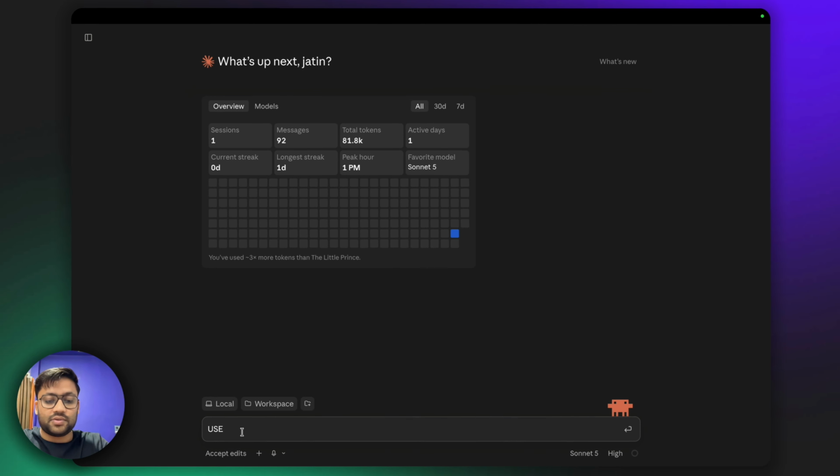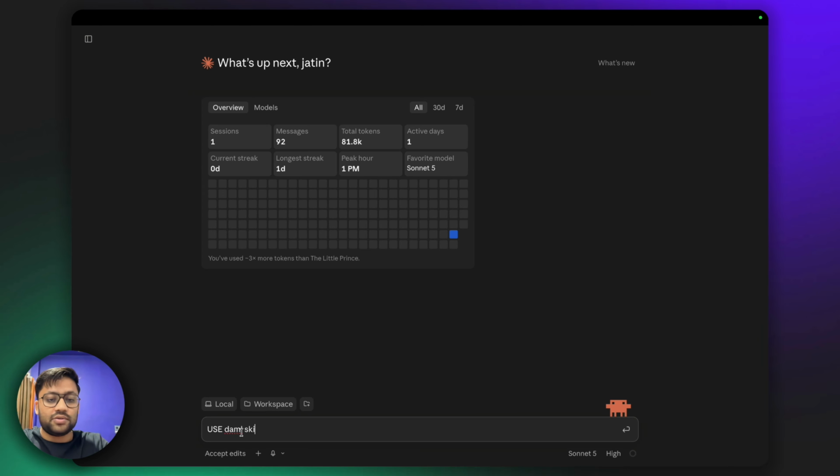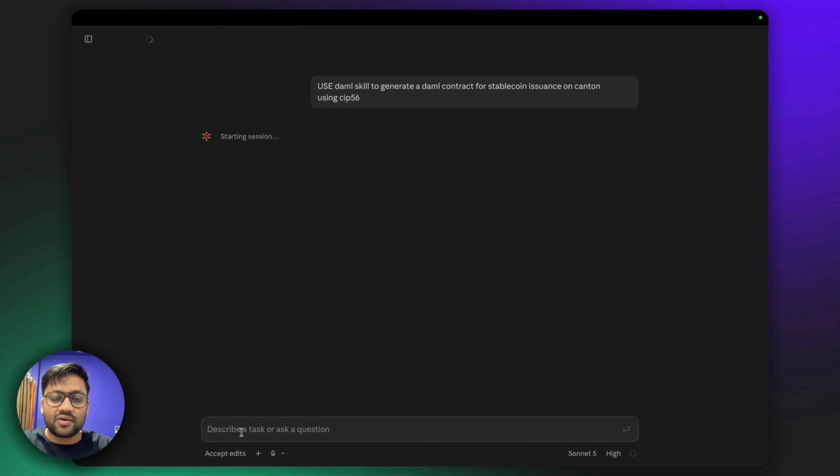Use Daml skill to generate a Daml contract for stablecoin issuance on Canton using CIP56. Generally, you have to explain what CIP56 is, and there is a very high chance that it still gives you non-CIP56 compliant contracts. So I'm just gonna click enter.